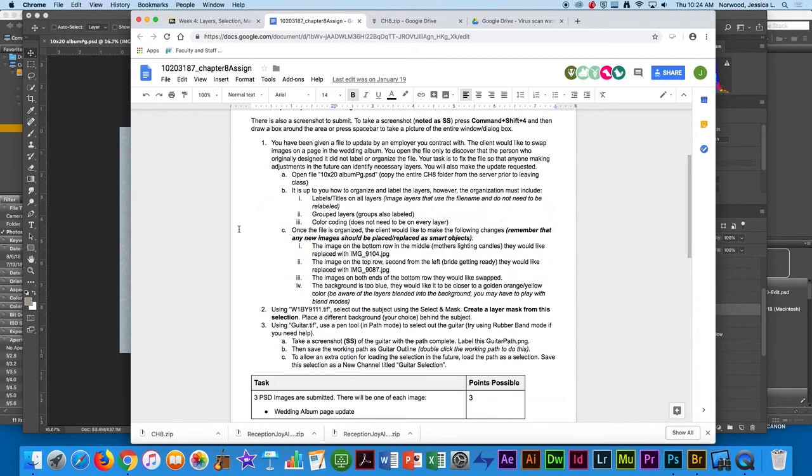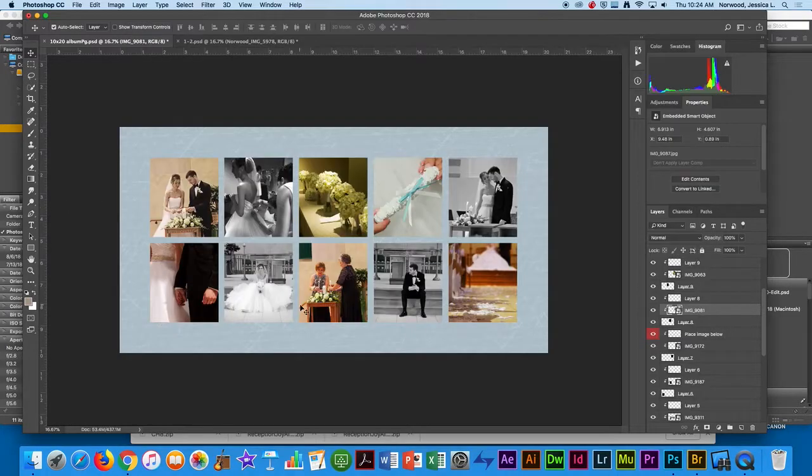So you're going to do that with it. So you got 2 images you have to swap out. And then they also want the images on the ends in the bottom row swapped. So these 2 images, they want just this one to go over here and this one to go over here.